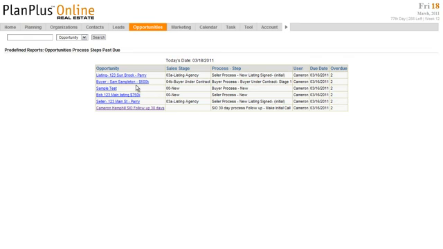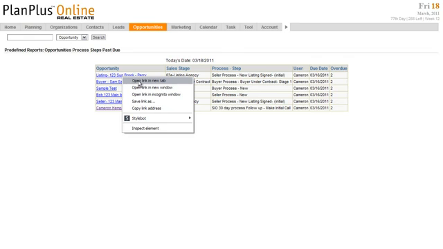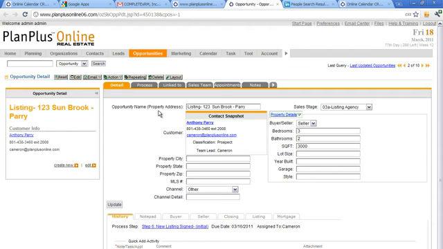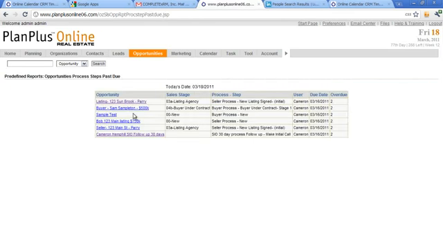From this report, you can click into any one of these opportunities. Here's a little trick I like to use. I like to use right-click, open in new tab, and that opens up that opportunity in a brand new tab. So if you want to go back to that report, you can do what you need to do with that opportunity, review it, and then you can go right back to your report and you can advance it.